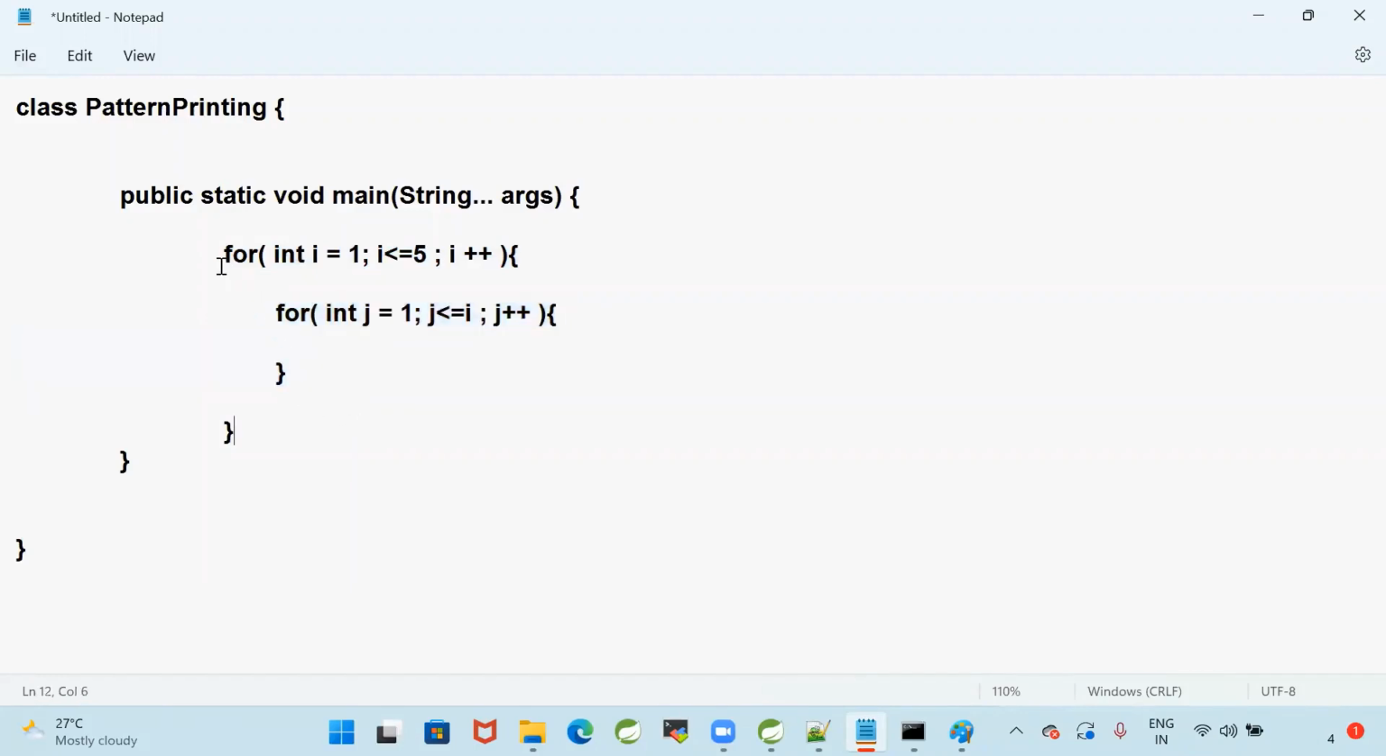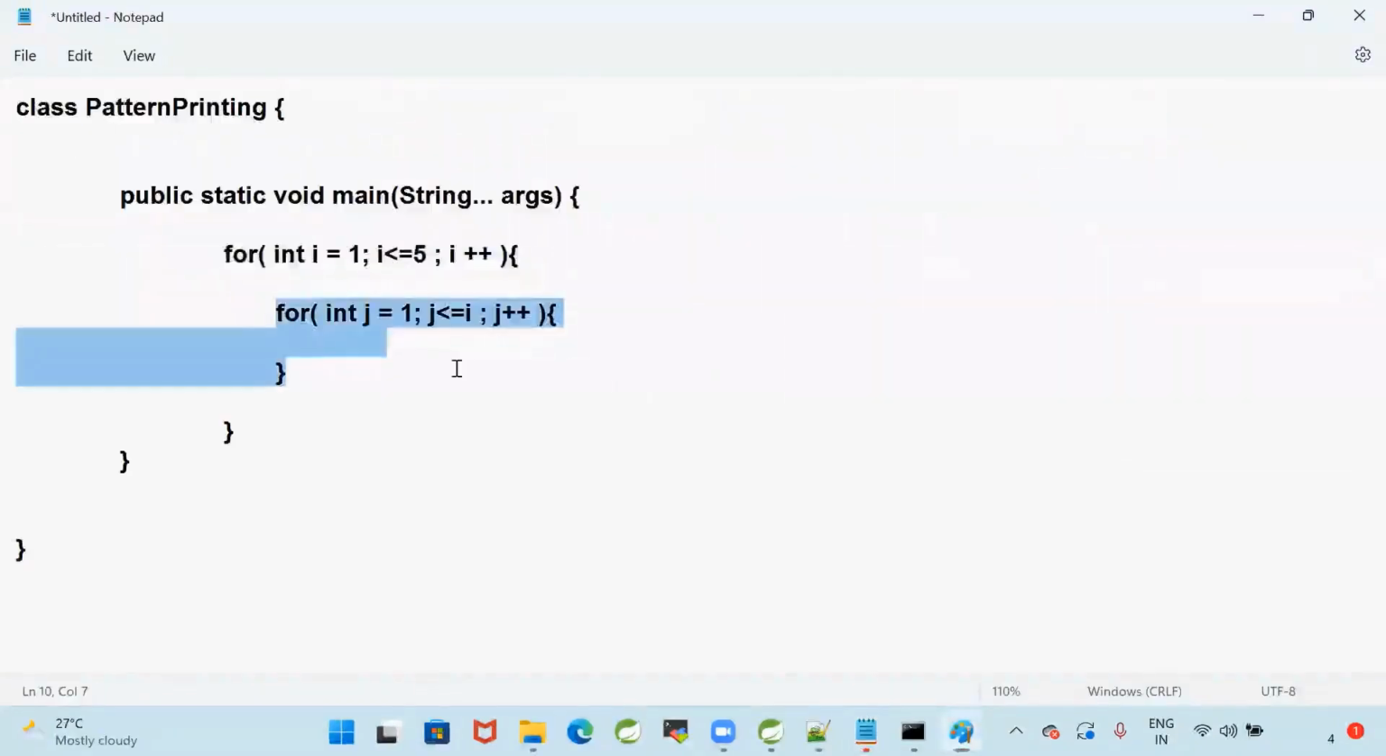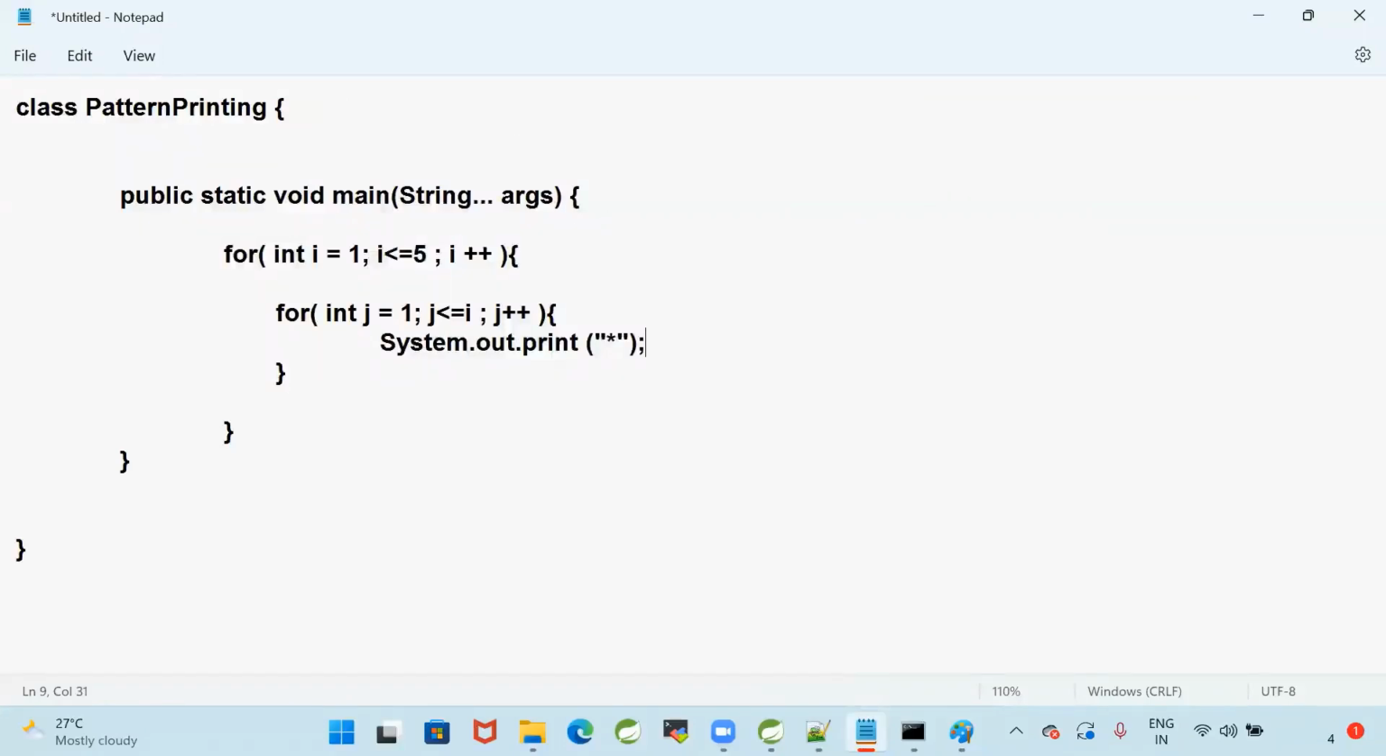Okay, in the first iteration of the outer loop, I want to print one star. If outer loop iteration is 1, the inner loop will print 1 star. Outer loop iteration 2, the inner loop will execute 2 times, so 2 stars should be printed. Star printing should be done in the inner loop only. System.out.print, just a star should be printed.